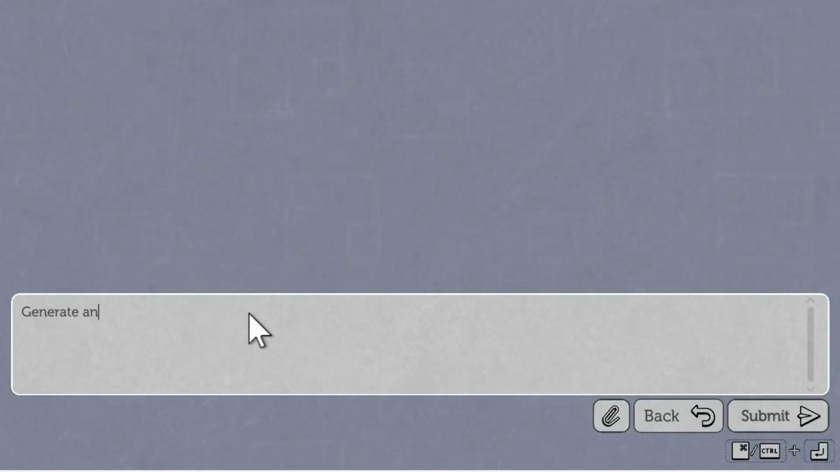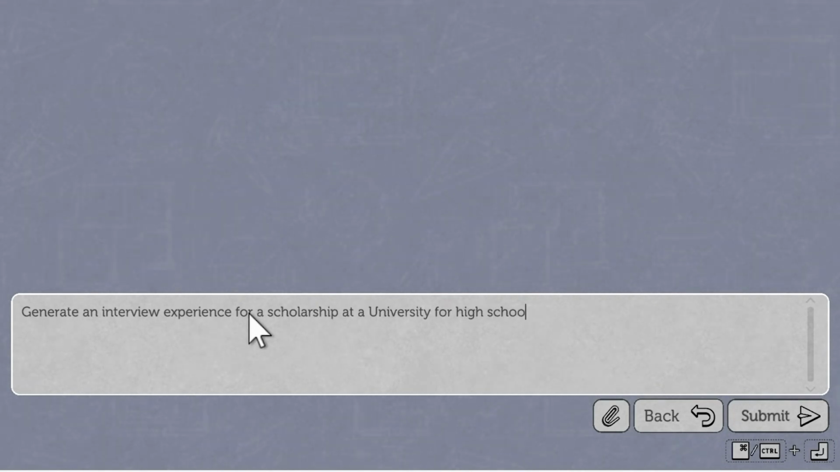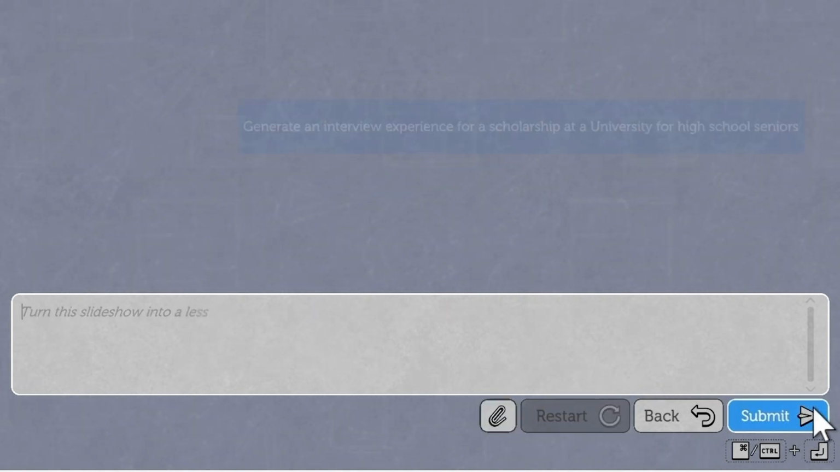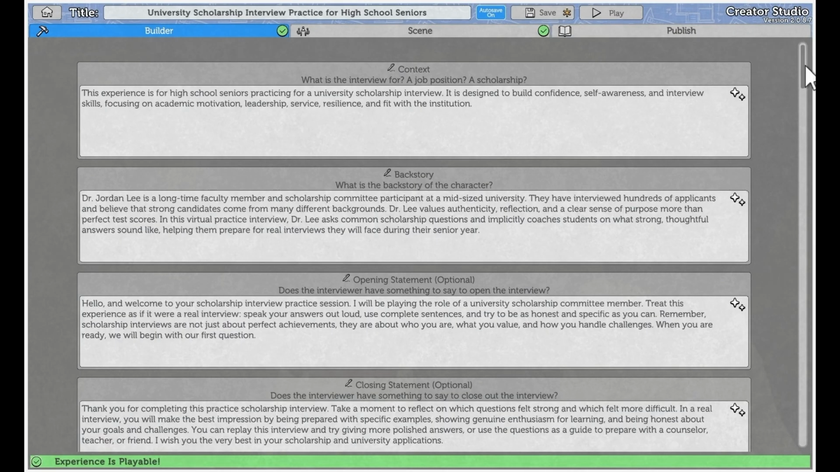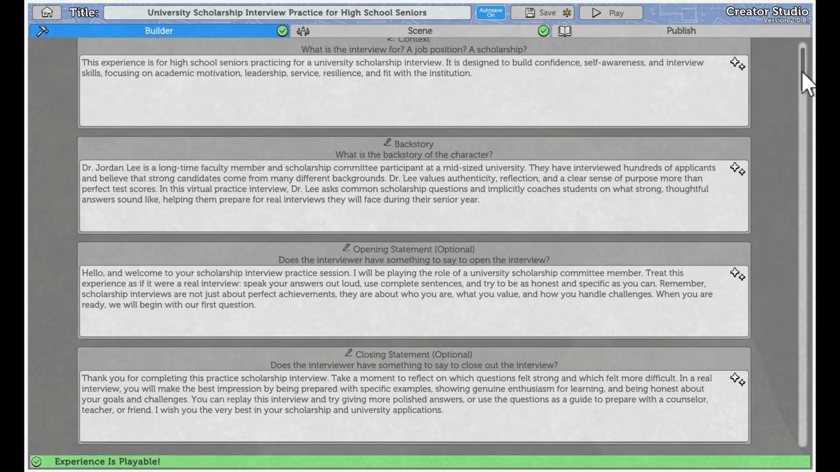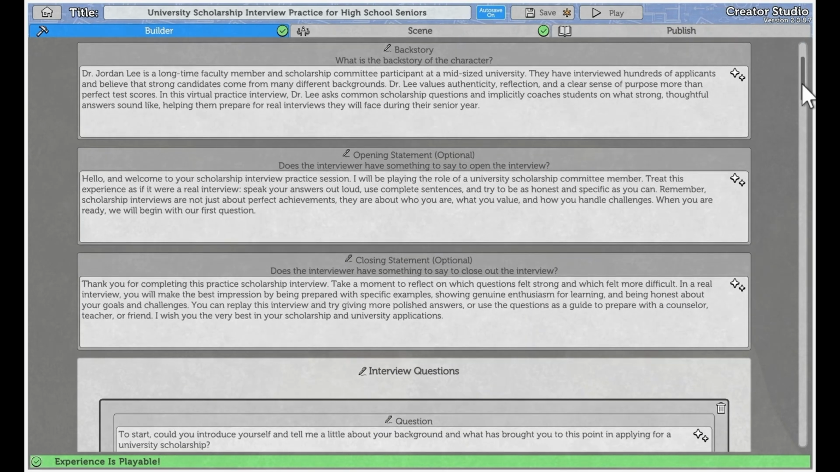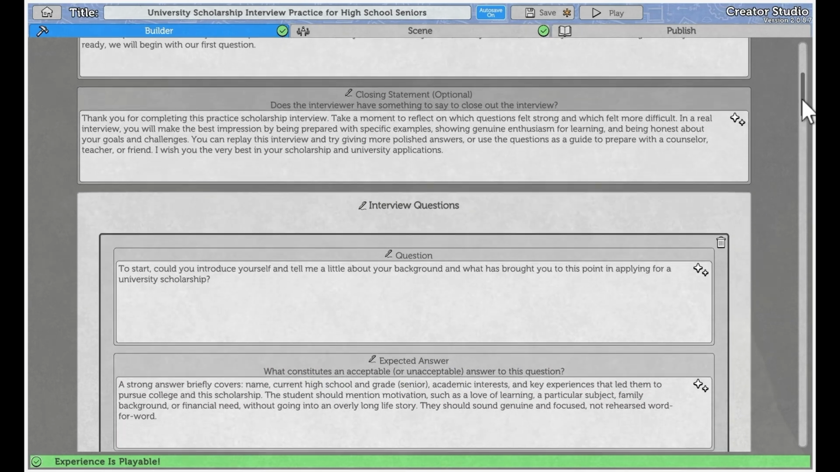And that's not all. You can now create interactive interview experiences with the optional interview lesson feature. Just enter your prompt, and HoloTutor will generate a realistic interview scenario perfect for practicing job interviews, scholarship interviews, or any situation where preparation matters.